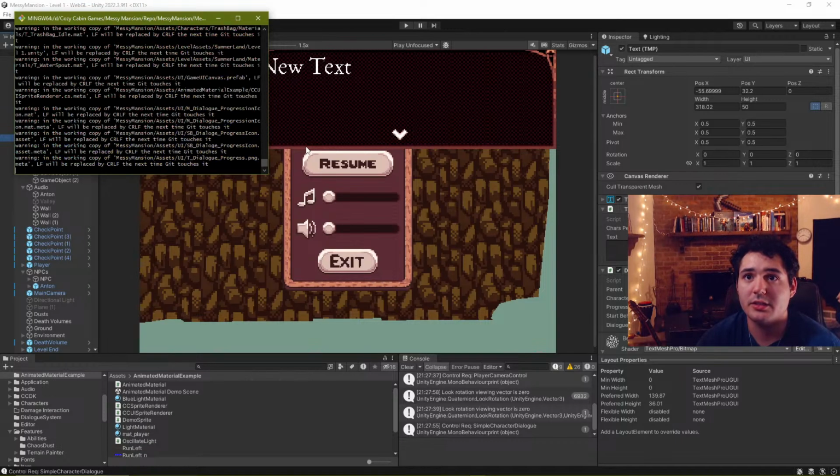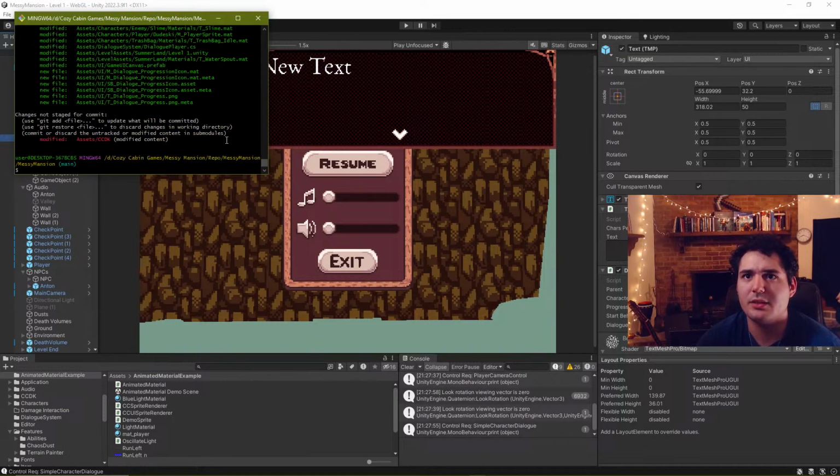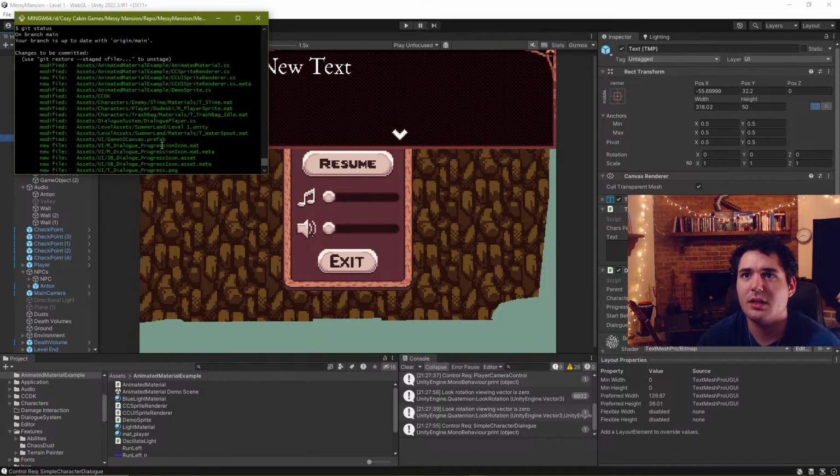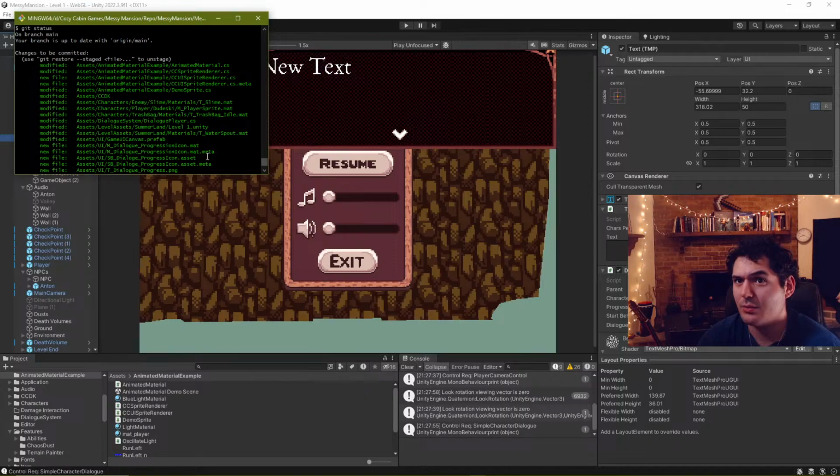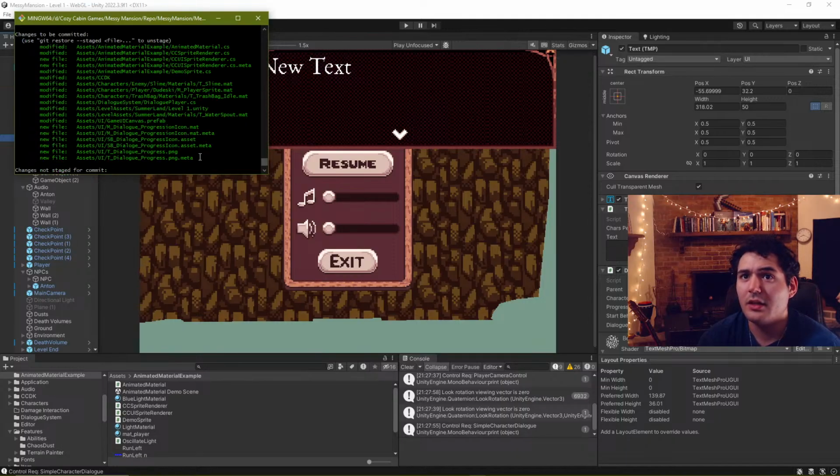Oh, that's a lot of changes. What are these changes? Animated material, yeah. Demo sprite, yeah. This checks out. All the materials change. Okay. Why would they change? Trash bag idle mat. Okay, I guess because uniform data changed. I don't know. Progression icon. Either way.